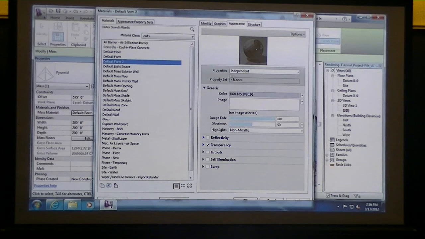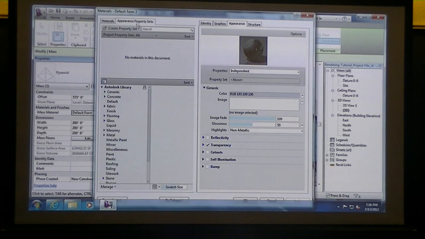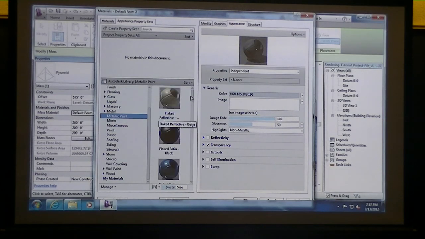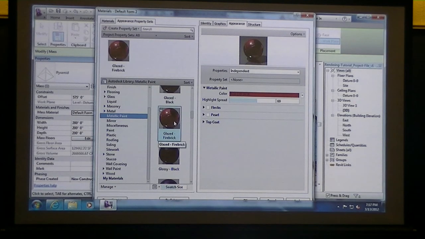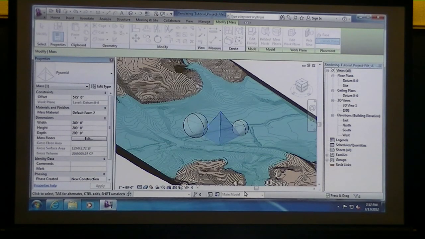I've got default form, and now we can get into our appearance property sets, and I could come in here and let's go ahead and apply a nice metallic paint, probably this glazed fire brick. And let's hit OK.